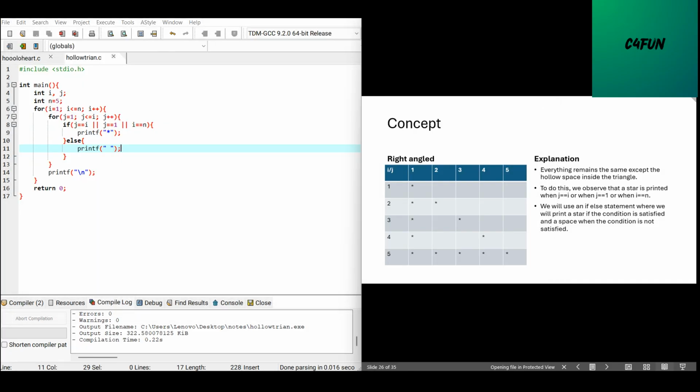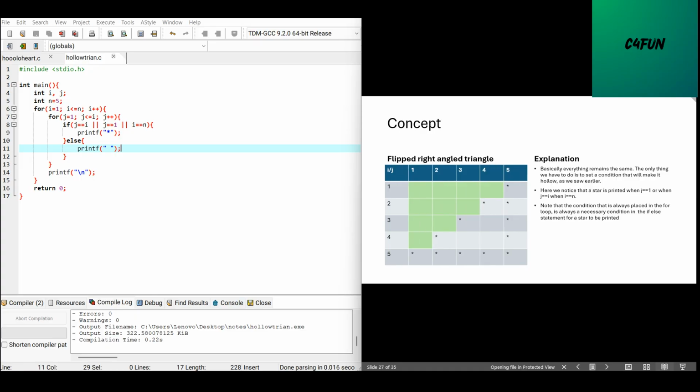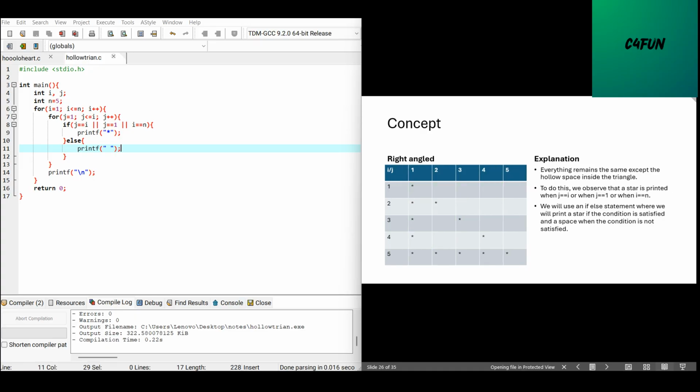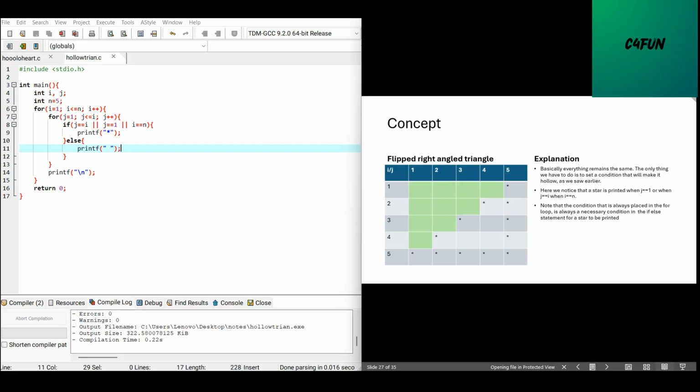So let's go to the next. We're going to be looking at the flipped right angle triangle, as we saw in our earlier videos. So everything still remains the same. The only thing we have to do is set a condition now, make it hollow, just as we have just done. So here we'll still notice that a star is printed when j is equals to i, right?